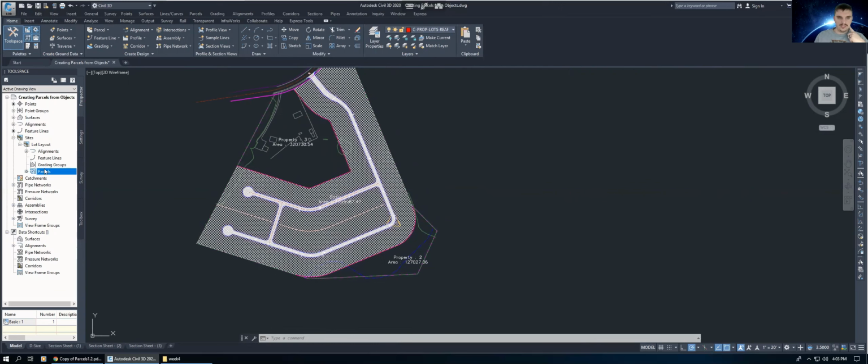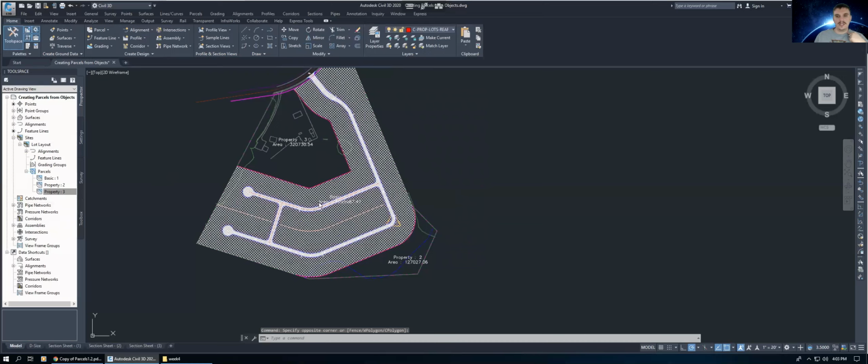If we want to see these in our tree over here in Toolspace, you have to right click on parcels and hit refresh. Now you'll see that we have one basic and two property. All right. So we're going to do this one more time in this exercise.